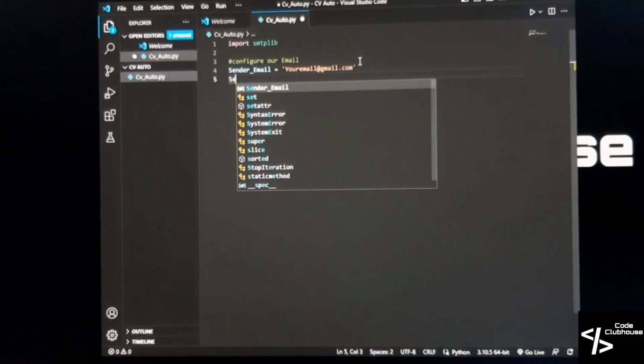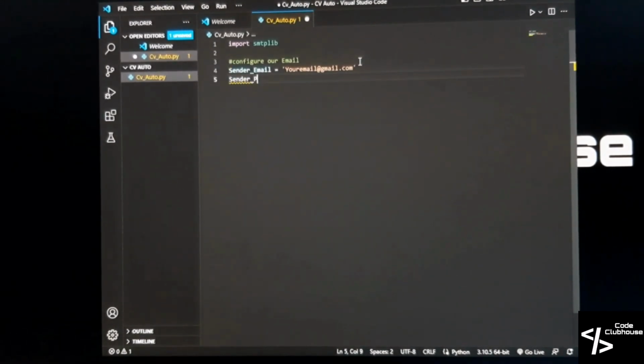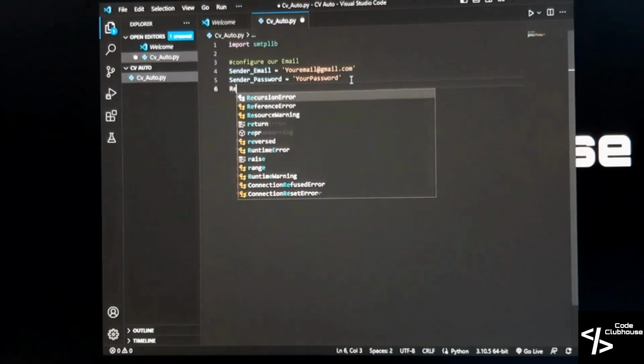And next up, we're gonna put the sender's email's password, so the password to your email. The password usually has a few problems, but I'll put a link in the description that actually shows you how to maneuver those problems with regards to your password not being accessed by the SMTP server.